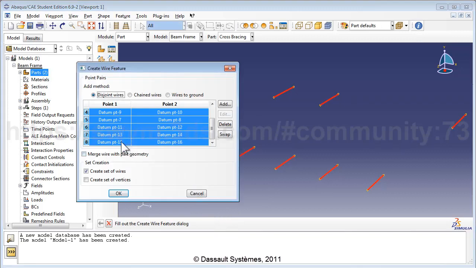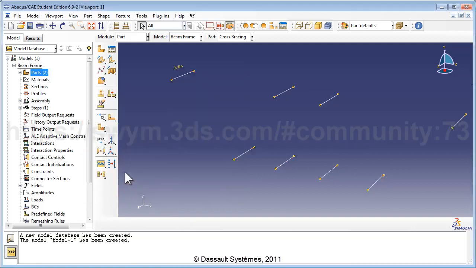You see that Abaqus has populated a table with the first and second point of each wire feature. At a later stage, we're going to want to select all of these wire features as one block, so it makes sense to go ahead and create a set at this stage by checking off the Create Set of Wires option. I'm going to go ahead and save my work at this point.